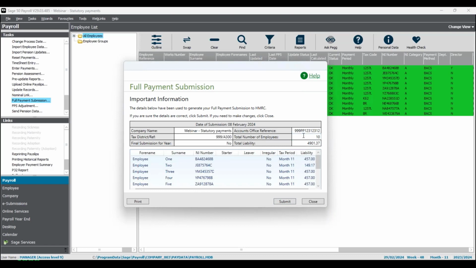But you'll see this total liability figure. Now, because we're actually reclaiming some of those statutory payments, we will be doing another submission to tell HMRC that we're reclaiming it, and therefore the payments due to HMRC will be reduced. But Duncan will be going over that very shortly with you. So for now, we'll just submit the FPS as normal.